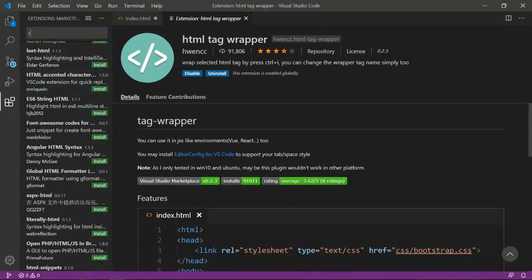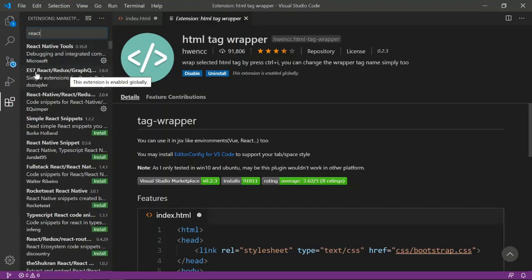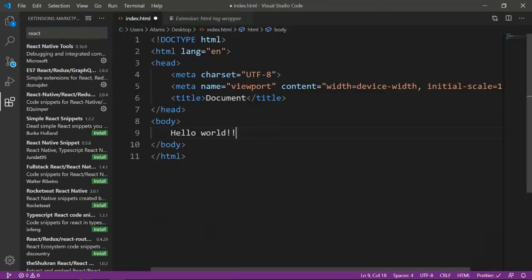I work with React too, so I can type something like React. You can see that I have my ES7 React installed. That's why you're not seeing the button again. I have React Native installed. So this snippet installation helps you to speed up your development and the rest at the end of the day.